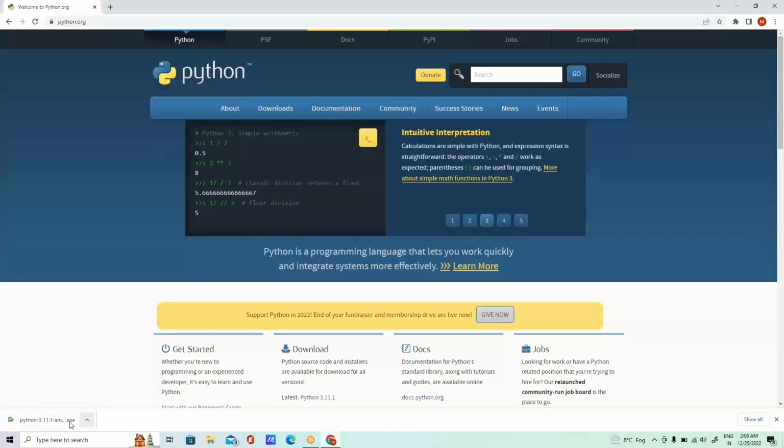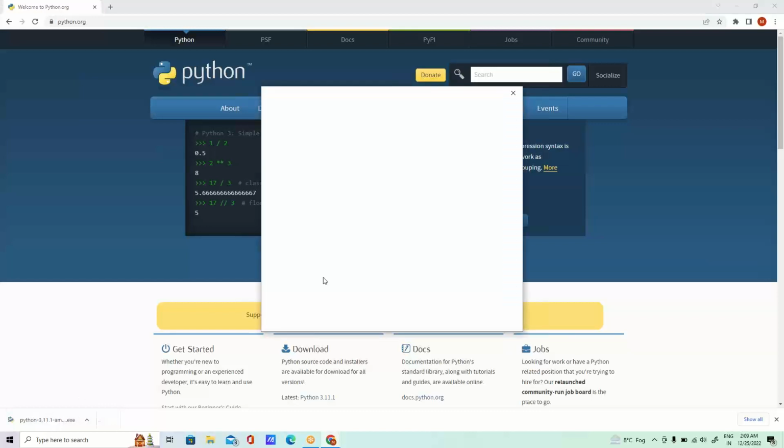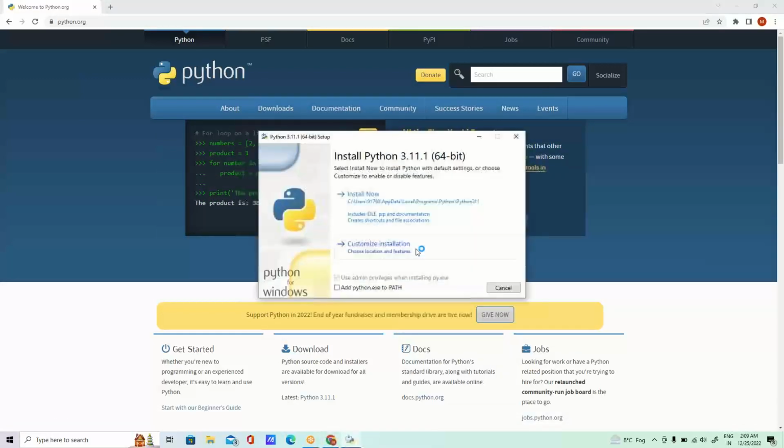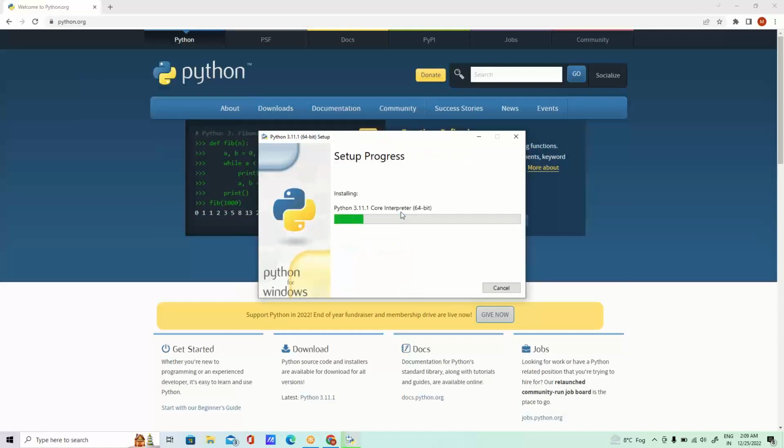Now after getting that exe file, just double click on it. Install anyway. Now before clicking on install, you need to click here, add python.exe to path. Otherwise you need to reset your environment variable by yourself. So just click on it and then click on install now.